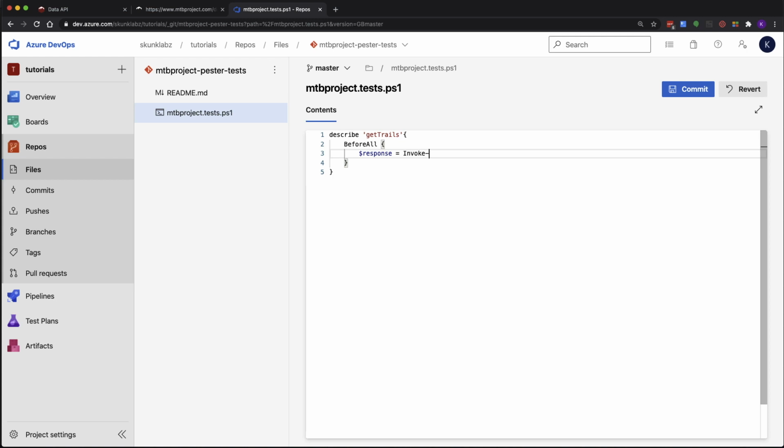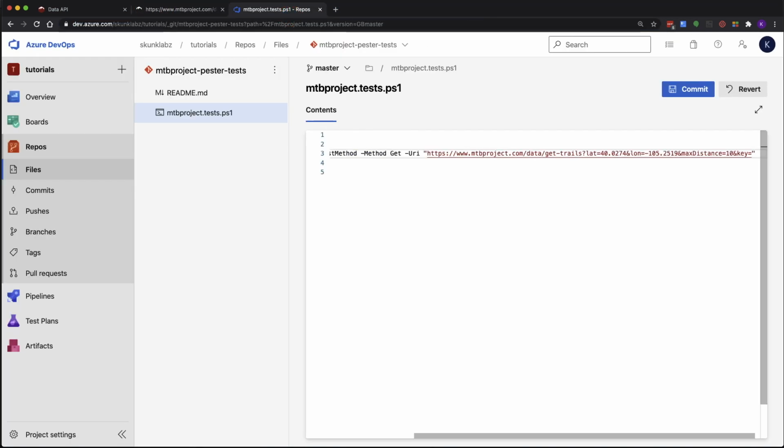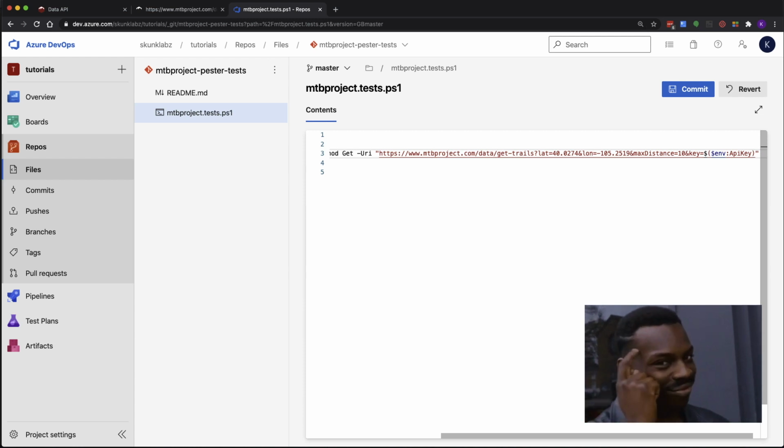And of course, this is going to be an Invoke-RestMethod. Method is going to be Get, and then the URI. We're going to grab it from here. I'm going to grab everything except the API key, in double quotation marks, and since we're going to use the library group, we're just going to type in $env:API_KEY. So the API key that I'm going to retrieve from Azure Key Vault is going to be set as an environment variable. That way this test can easily use that API key.